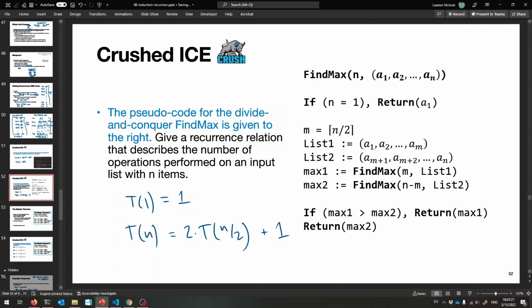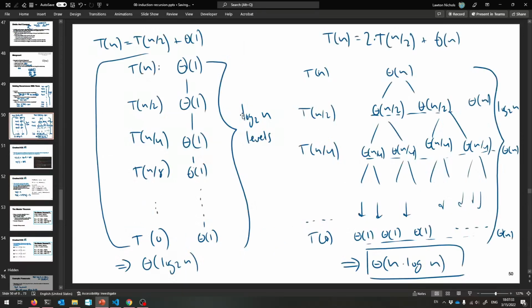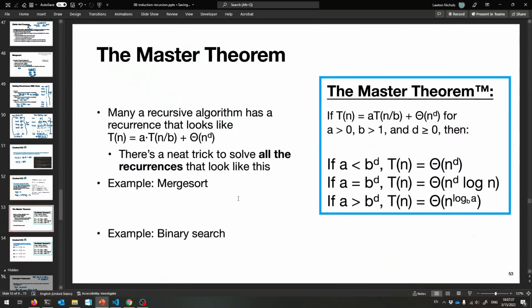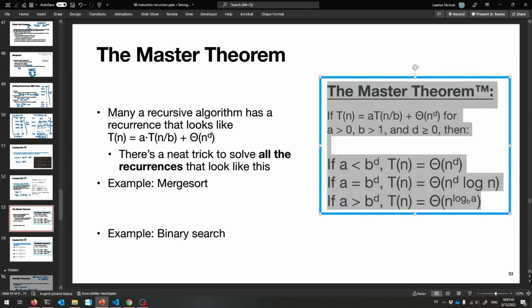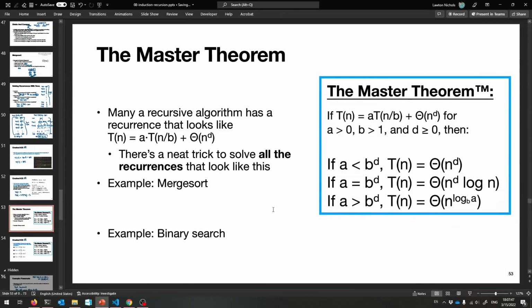Okay? So that is find max. All right. Now, let me show you something very, very nice. Instead of having to do these tree things, some very smart people have come up with ways of solving recurrence relations that don't require us to think at all. It's really, really nice. So here's something called the master theorem. If your recurrence looks like this in a very nice way, and it usually does, you can immediately solve the recurrence, okay? Many of them look like this.